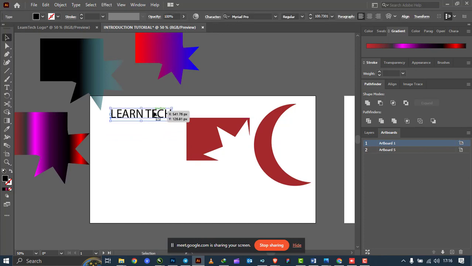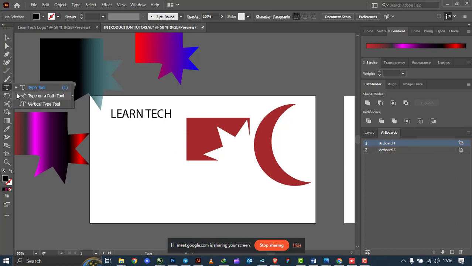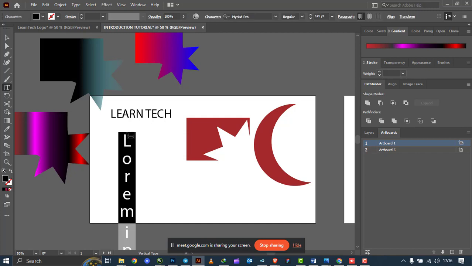Okay, to duplicate, as I had said, instead of copy and paste, Alt, click and drag, and then boom, you have that. So when on our type tool, it has that small arrow that I was talking about. When you click and hold, you will get type on a path, vertical type tool. For instance, you want to write text that is running top to bottom.